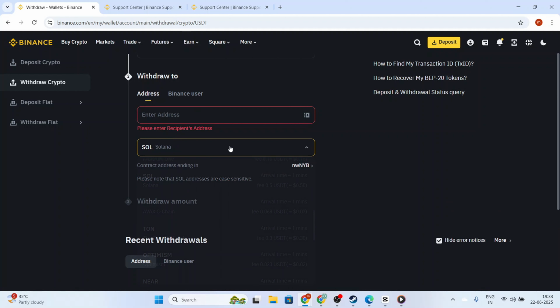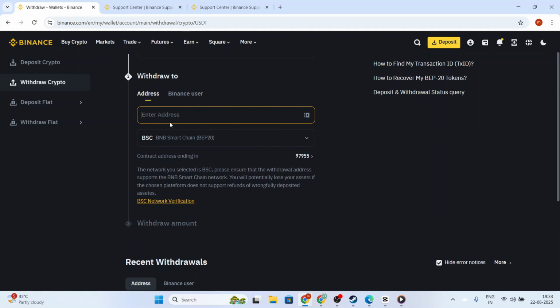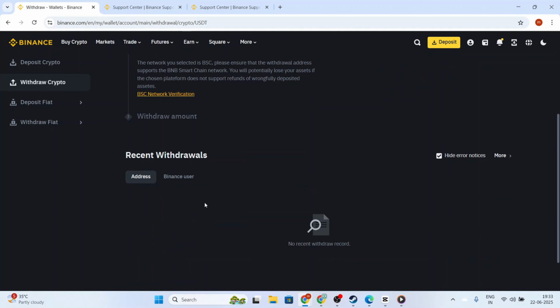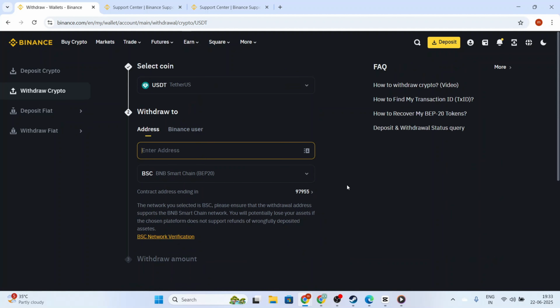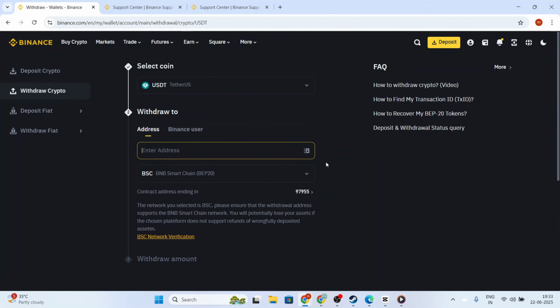You may need to verify your transaction by receiving a code via email or SMS. Complete these verification steps promptly to avoid any timeout issues. And there you have it. Your USDT withdrawal is now in process. Depending on processing times, it should take anywhere from a few hours to a couple of days for the funds to appear in your bank account.